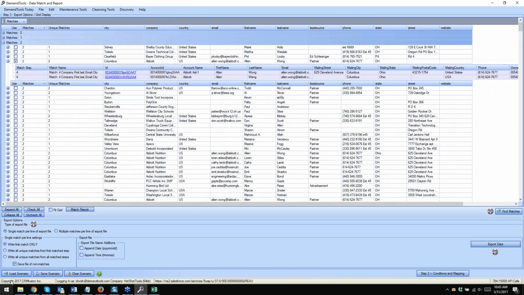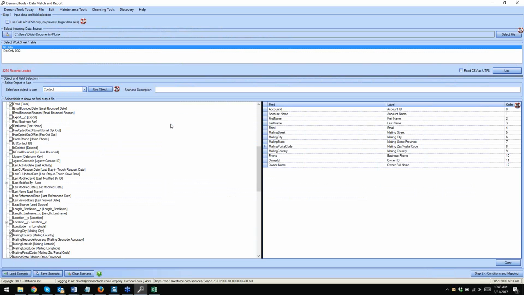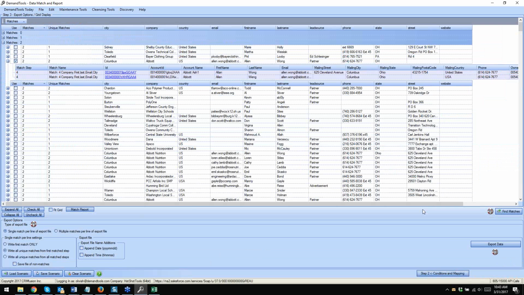Let's go back and let's say I do this next one. It says write all unique matches from first match step. So again, the first step that found the match, write all unique matches. This time I'm going to get both of these, because these are unique matches. We're not going to do the non-matches this time, so we'll export. Oops, I didn't mean to click find matches again. Darn it. Okay, sorry about that. Oh, here we go. All right, good. I canceled it.